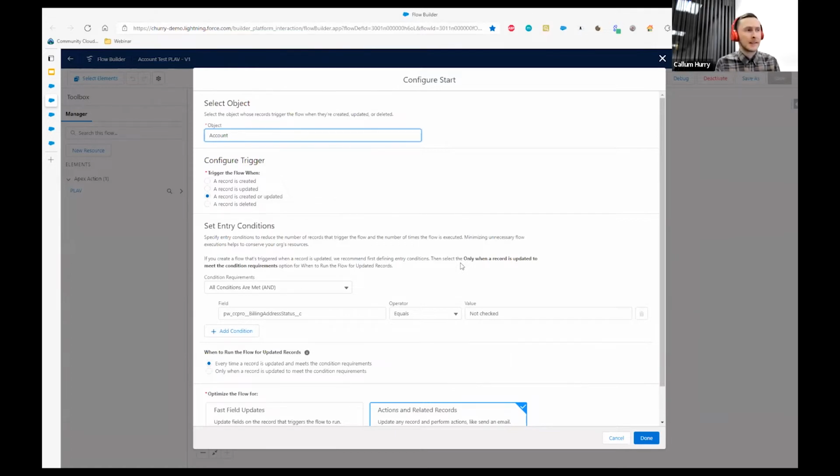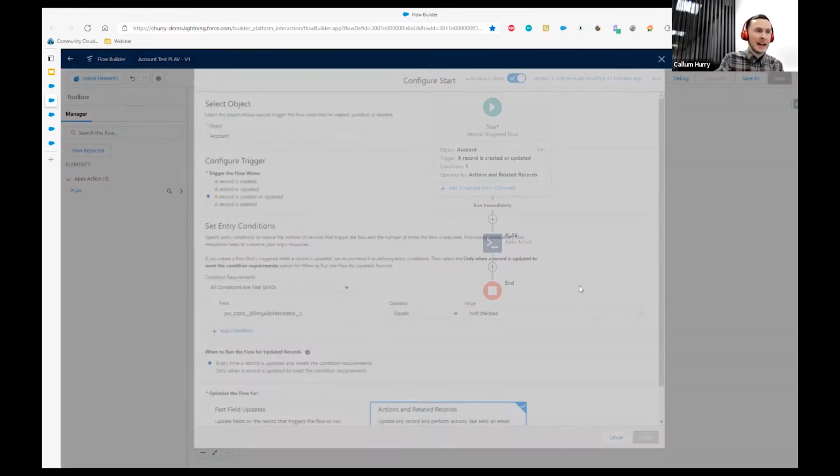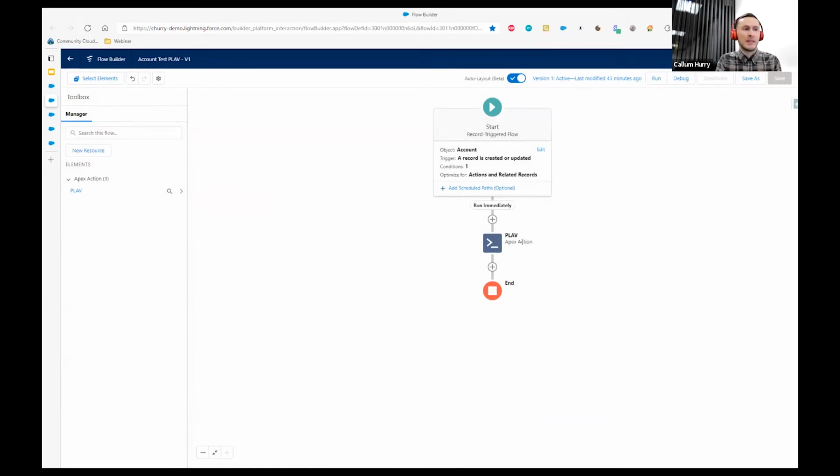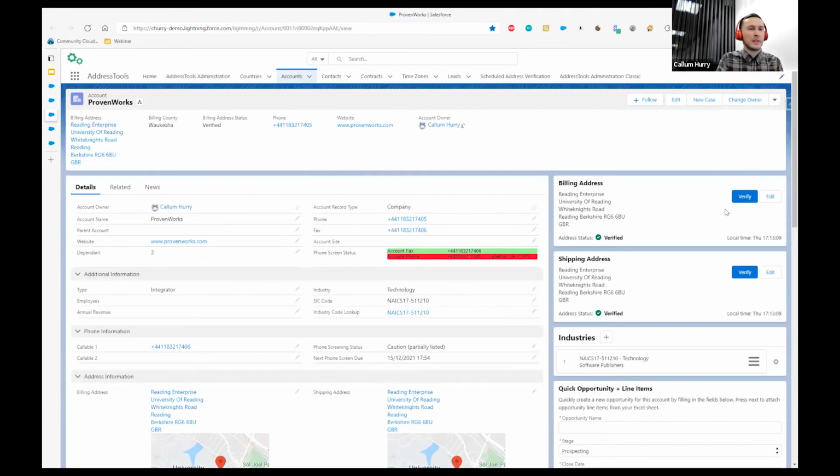So on this requirement here, on the entry conditions, we're actually going to be checking that billing address status to make sure that it is not checked. And if it is not checked, we can then move on through our flow. And in this instance, we've got premise level address verification, and that's just an Apex action that we have built into the package.